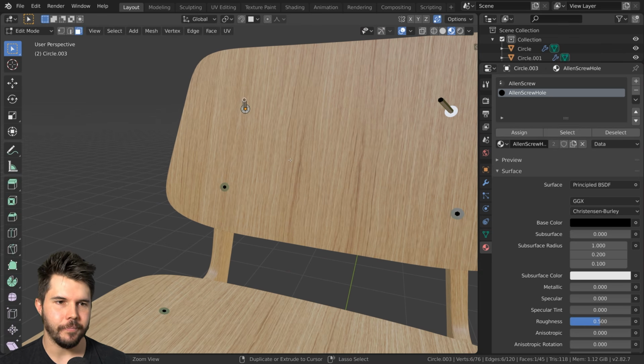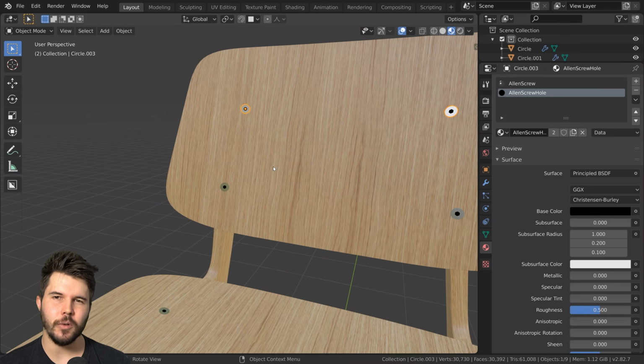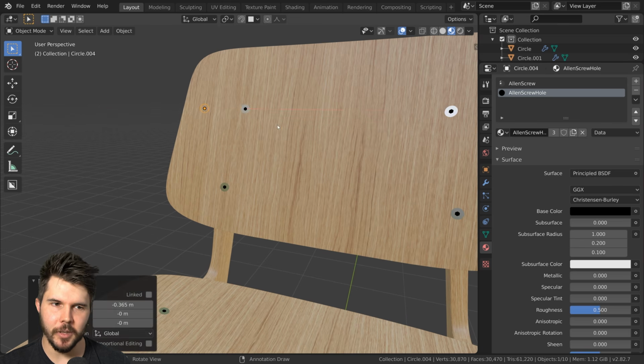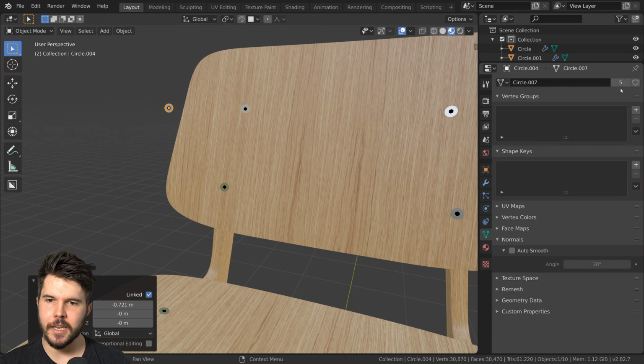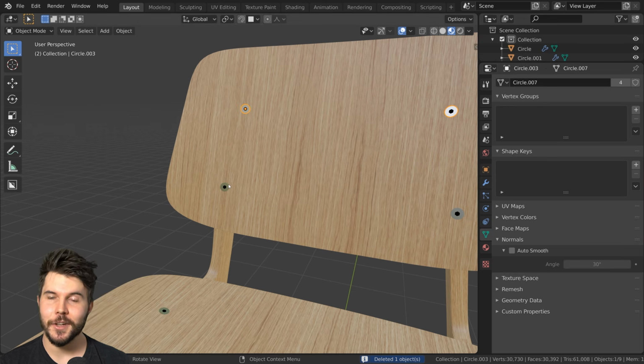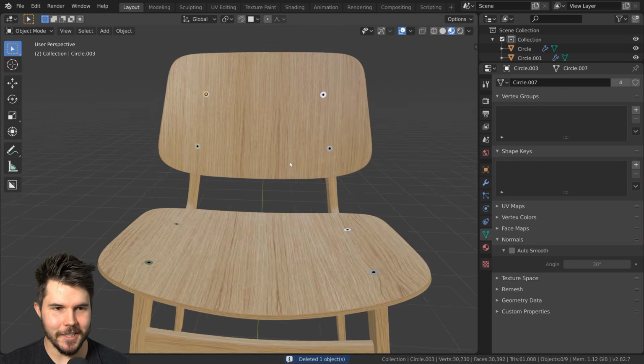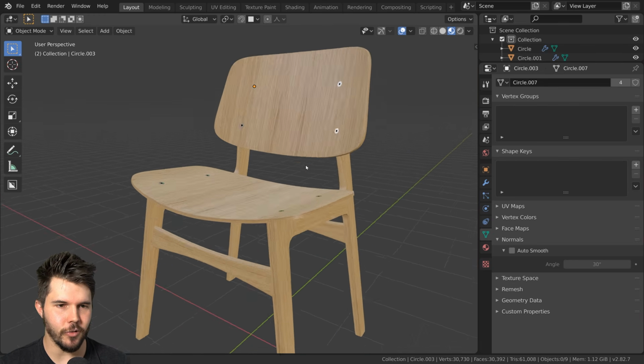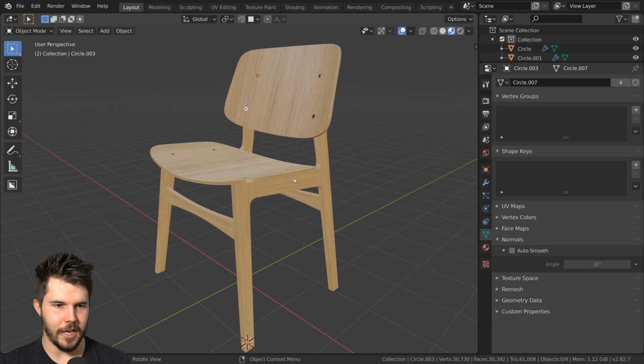And in fact, if you want to avoid having to copy an object, Shift D is to duplicate something, but Alt D will duplicate it and link it together. You can see that it's linked when you go to the object properties, and you can see there's a number next to it, which means it's copying data from another object, sharing data. Anyways, that's it. We have our screws in place and our chair looks lovely.